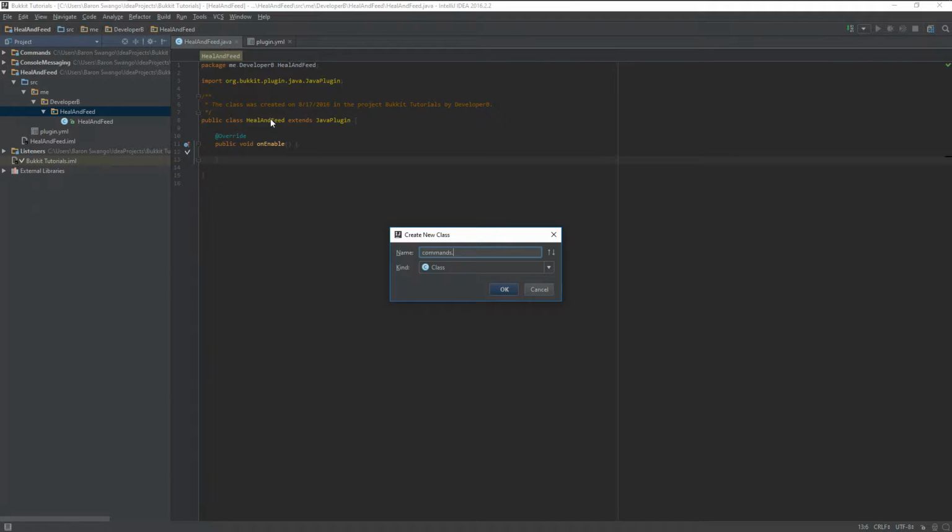And normally what I do when I'm distinguishing, like if I was going to make a package called listeners, I always don't capitalize and just leave everything lowercase. So like this. And I do it plural. So like listeners, not just listener or whatever. So that's pretty basic. And in commands, we are actually going to have a heal command and then a feed command.